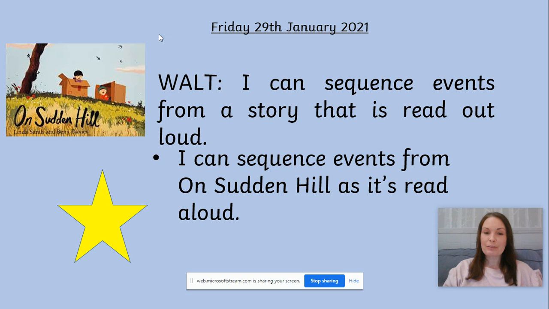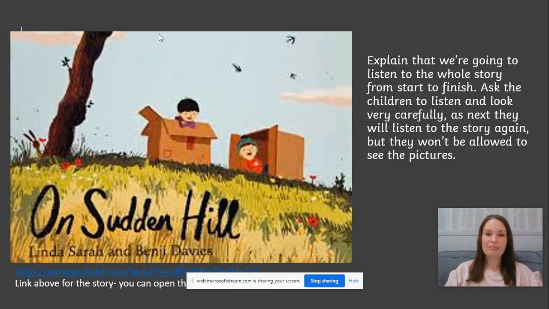And to be successful today, we want to be able to sequence events from our story On Sudden Hill as it's read out loud. But we're not going to look at the pictures as we do this. So what we're going to do is, first of all, listen to the whole story of On Sudden Hill from start to finish, and we are going to be able to look at the pictures as we do so.